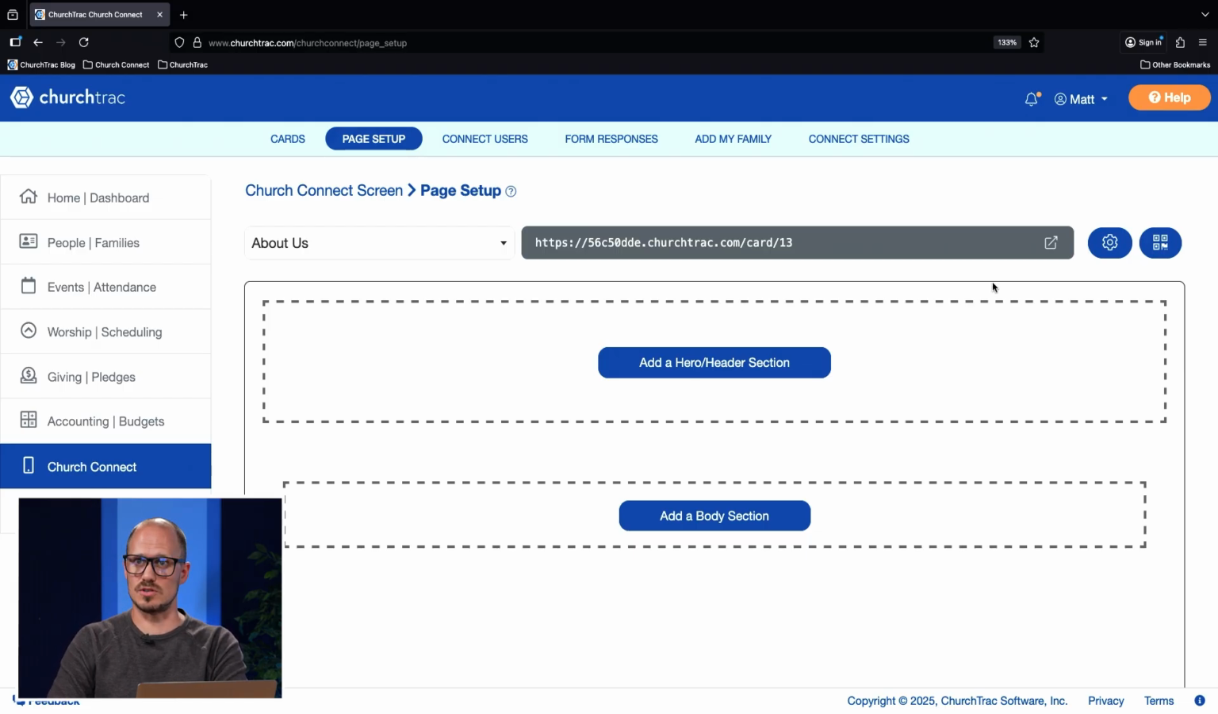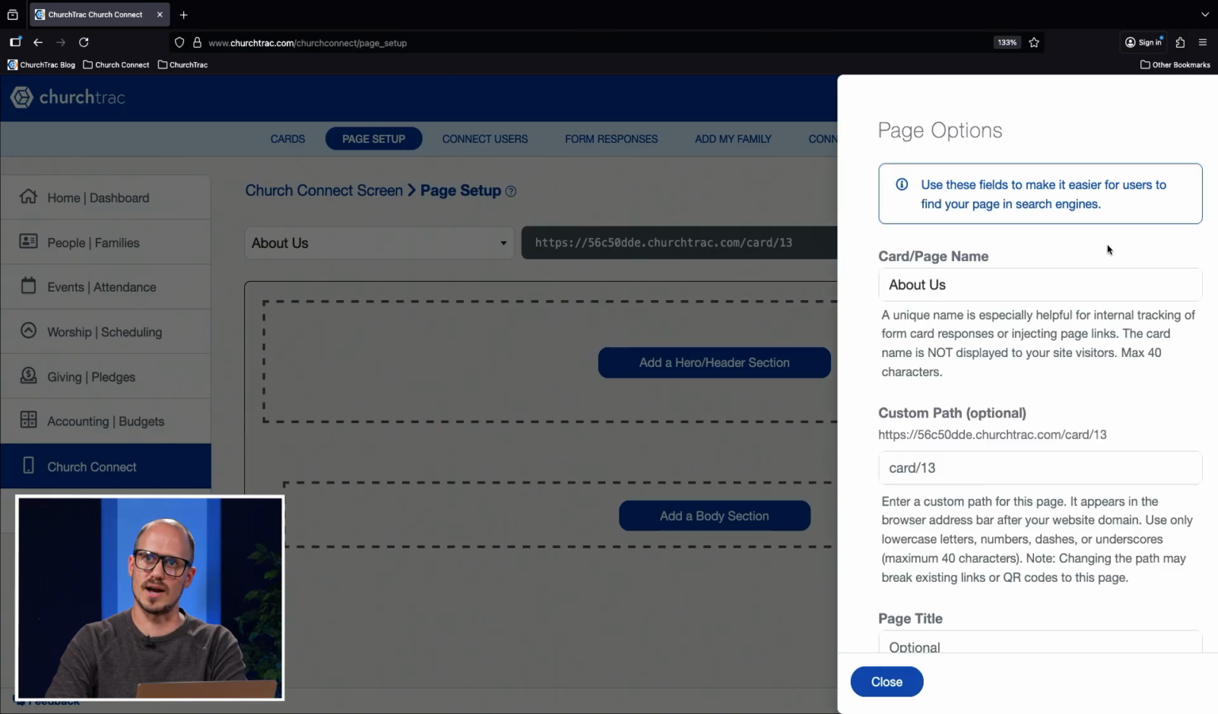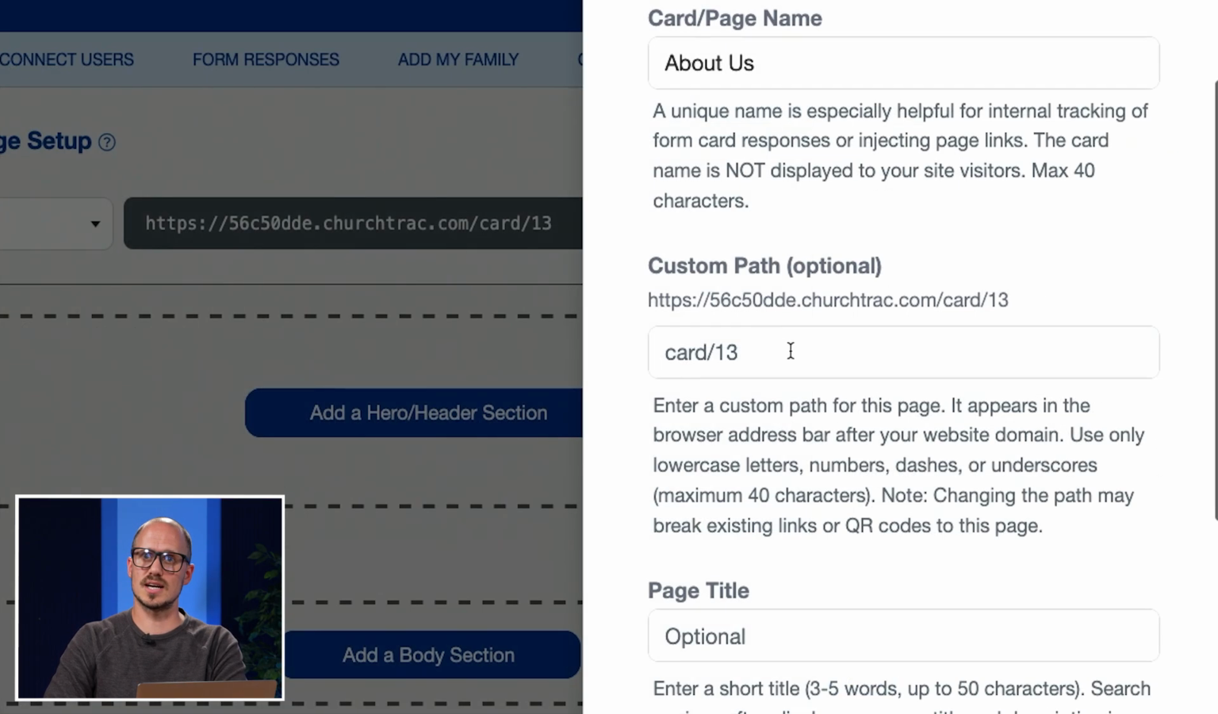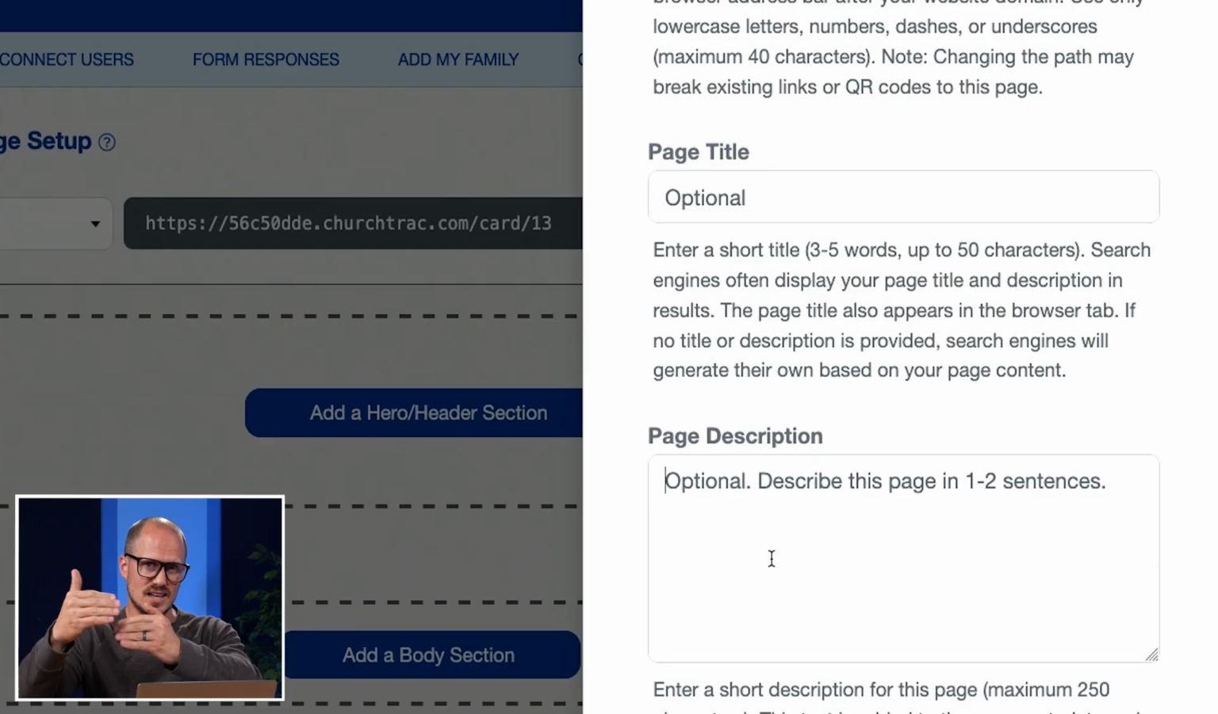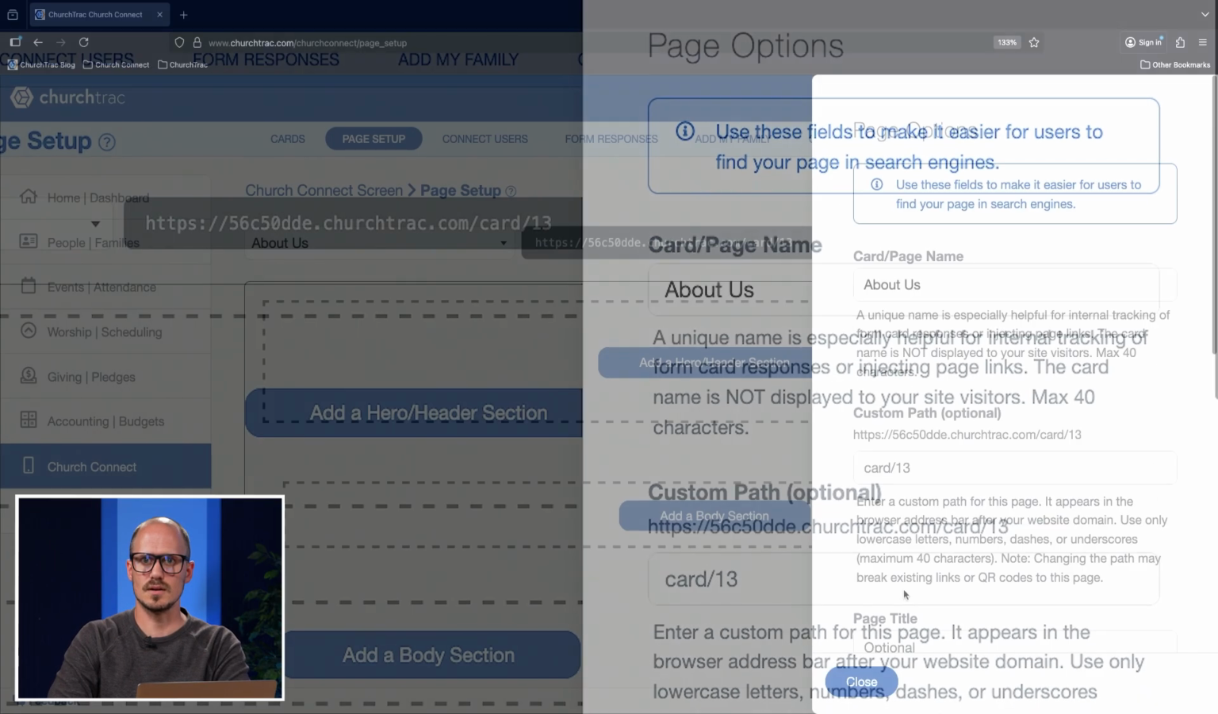Now, one thing you can do that I like pointing out is if you select the Settings cogwheel in the top right-hand corner of the screen, you can customize the custom path, like the actual end of the URL for this card, and then also the page title and page description. These three things will help boost your church website's SEO, search engine optimization. So it makes it more likely that it'll appear higher in a Google search for people in your area.